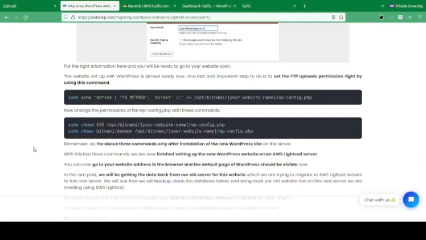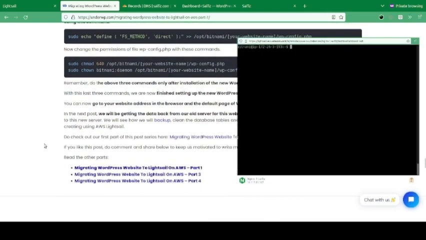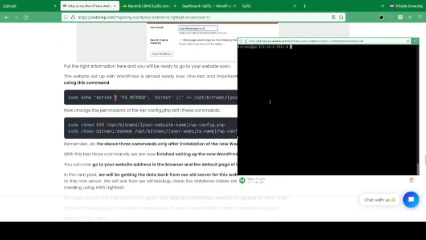And also, this is the most important part. Once you have installed WordPress by inputting the right database name, username, and password, you need to input these commands in the same SSH window or AWS Lightsail server to make sure that you give the right ownership and right values for the WordPress config file. This is for security purposes.